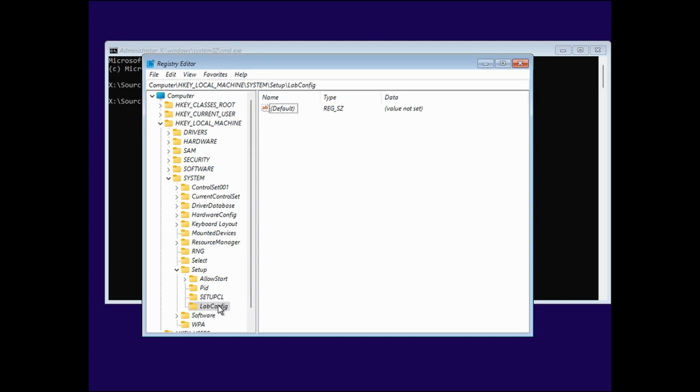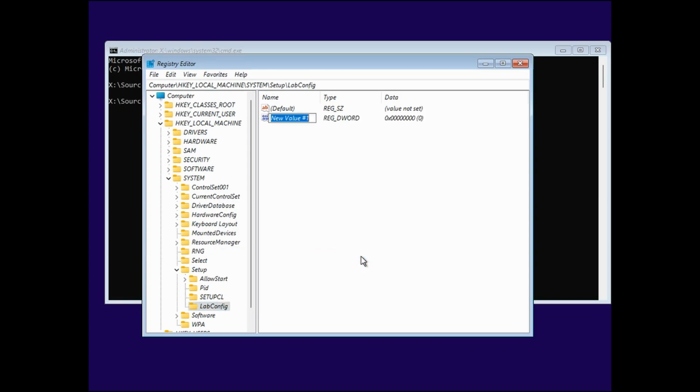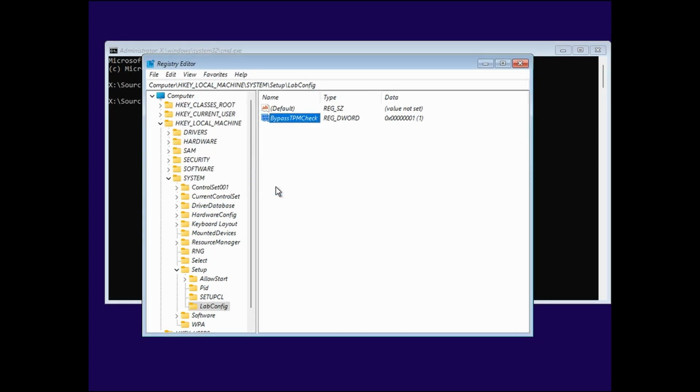Next, I need to create a DWORD entry. So new DWORD 32-bit value. And the name of this should be called BypassTPMCheck. So we need to set this value to 1. Click OK. Next, I need to create another DWORD called BypassRAMCheck. I don't know why I need that, but I'll do it anyway. We also have to set this value to 1.